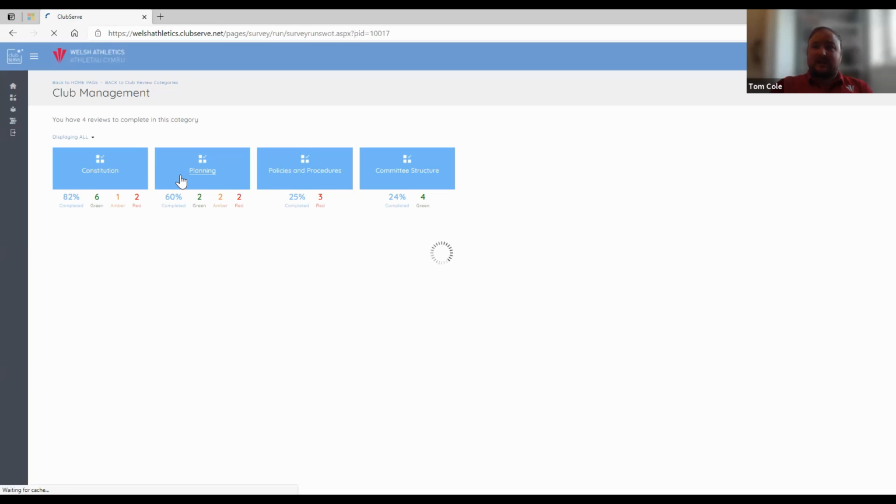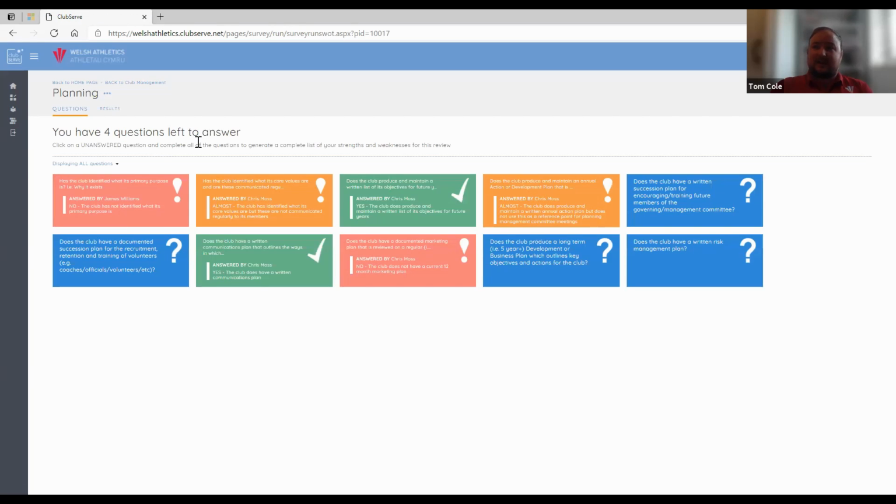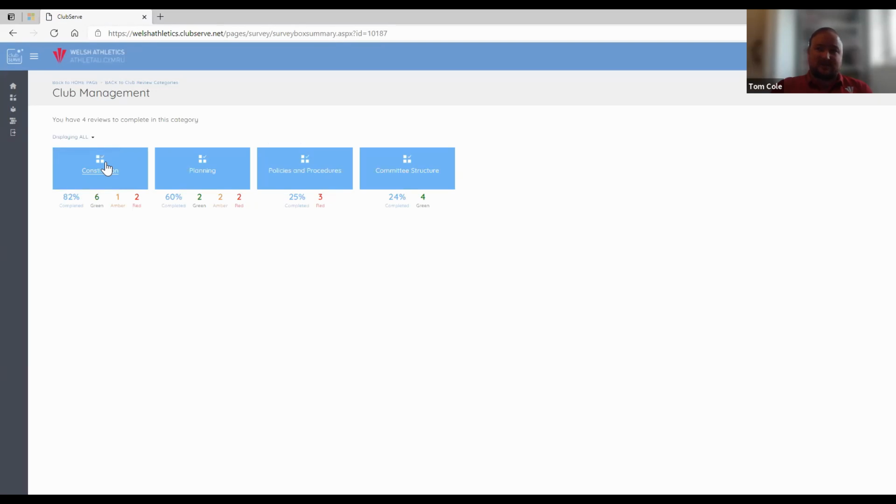And we can see that there are multiple areas to consider. So we've broken these down into further categories, as you can see, and the process is the same for all of these sections. So there's a constitution section, a planning section, policies and procedures, and a committee structure within the club management area.